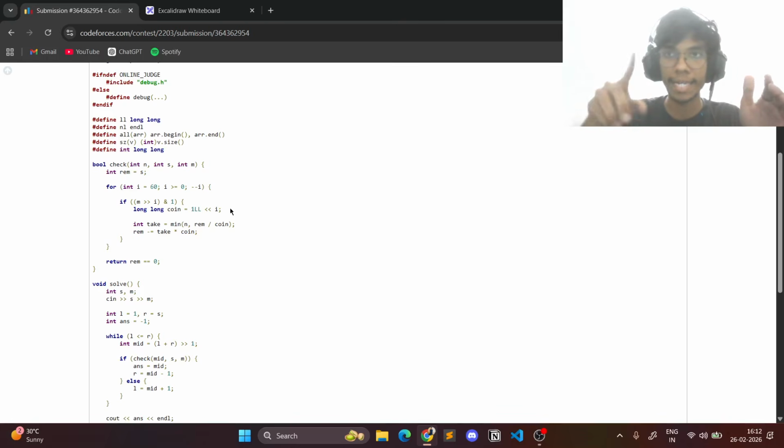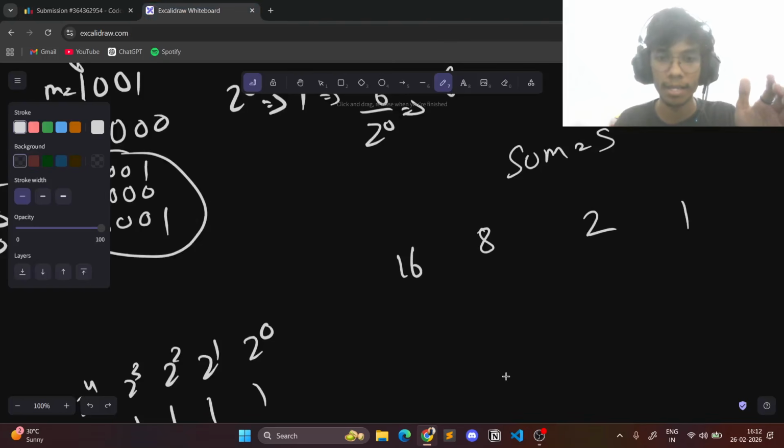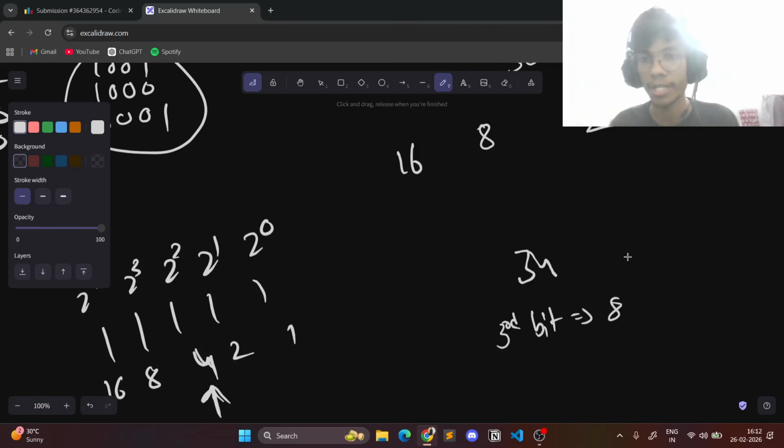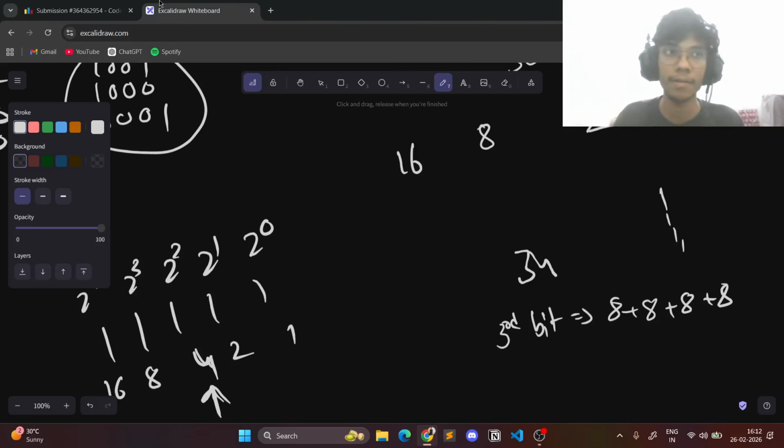I could take as many 8s as we want. So let's say my sum was 34 and I'm standing on the third bit. So this 2 to the power 3 would be 8. I could take 8 plus 8 plus 8 plus 8. So I can take four 8s. I could set 4 bits as 1.